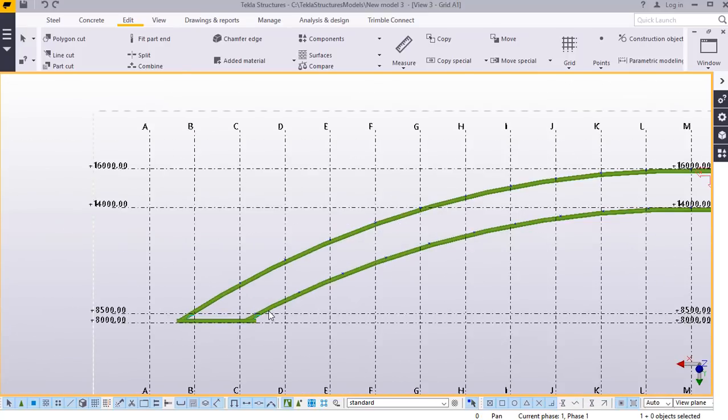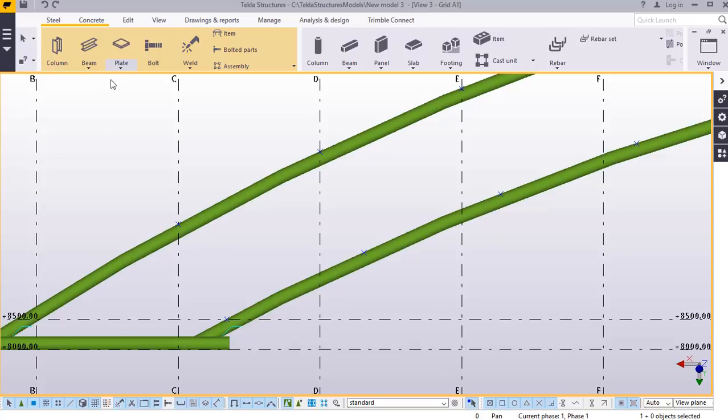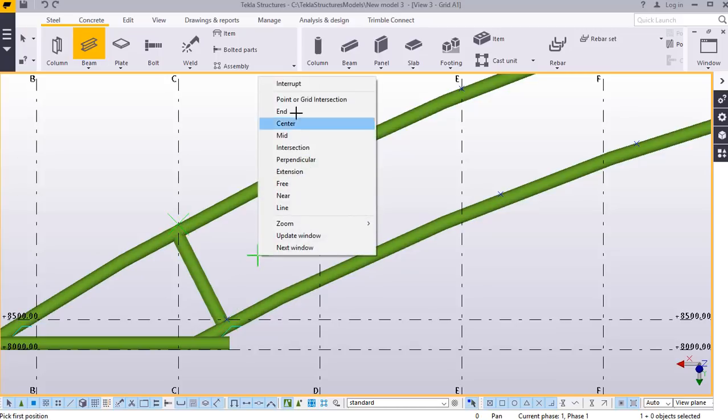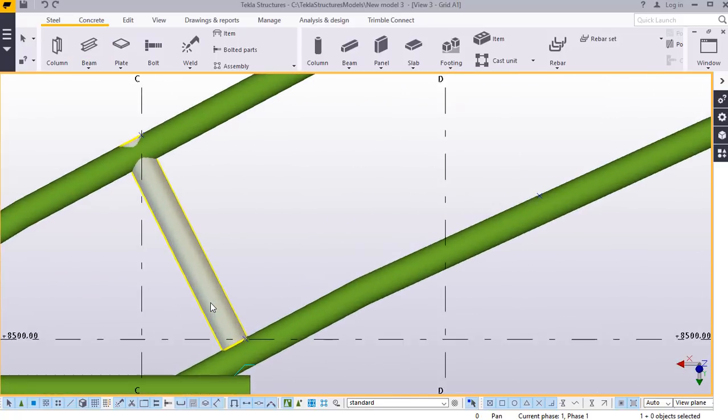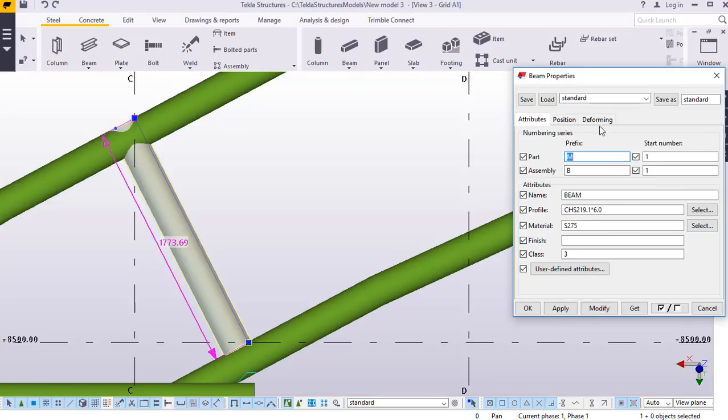Now, having placed those points, we want now to start placing our internal diagonal steel members that will be supporting the bottom and the top chord. Now we'll come to steel. We'll pick on steel beam and snap on that spot and snap on that spot. Perfect. And we'll double click on this to change the size of this steel profile.